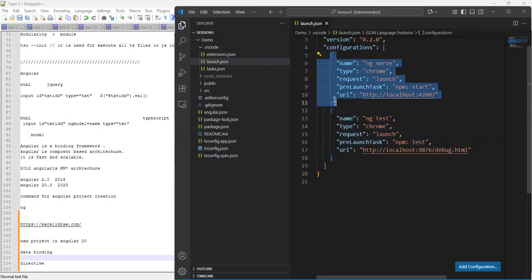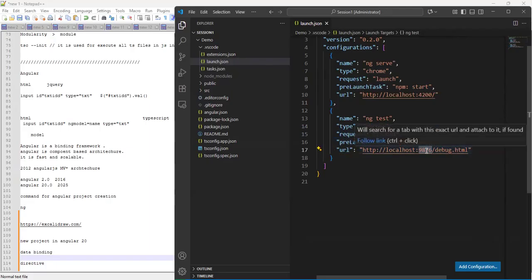Okay, run the application with ng serve. This is ng test, same thing here. Type Chrome launch test URL. This will run on this URL. Okay, for this command, ng test.